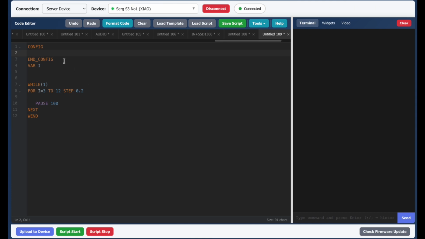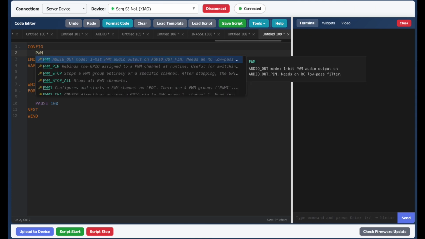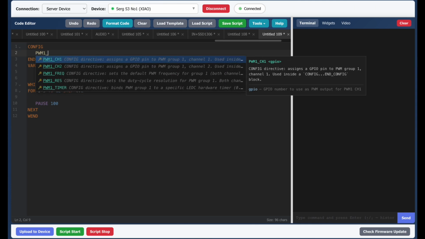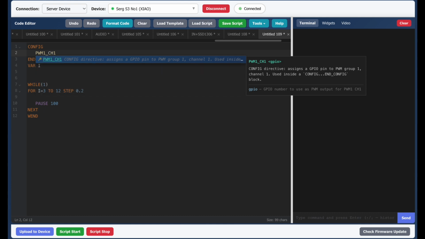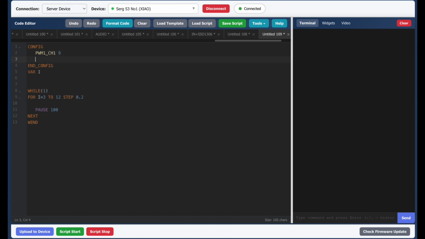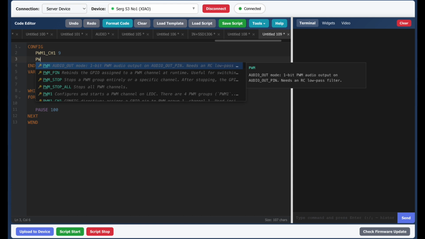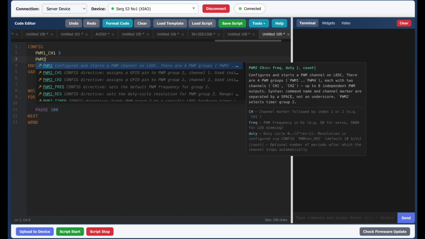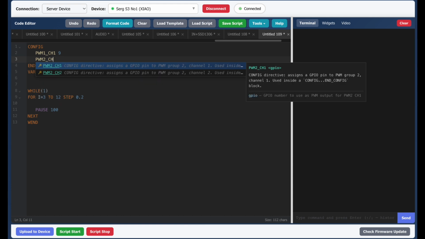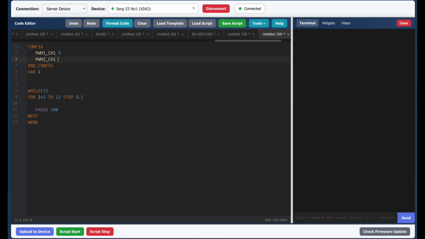PWM, pulse width modulation. PWM is one of the most versatile tools when working with hardware. It allows you to generate pulses with any frequency and duty cycle on any available GPIO pin. Let's assign 2 PWM channels. For a visual demonstration, we'll output a 10 Hz signal with a 20% duty cycle to an LED, and also show how to control a servo motor using PWM.